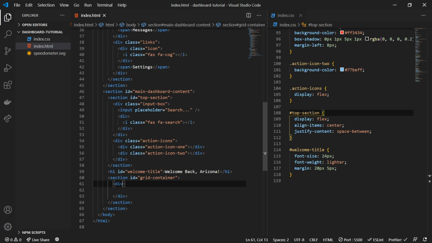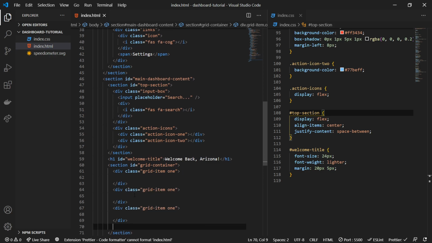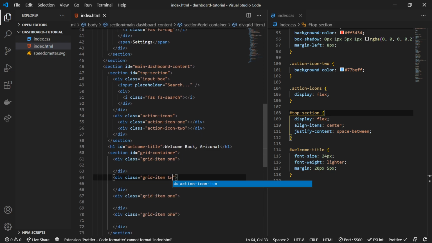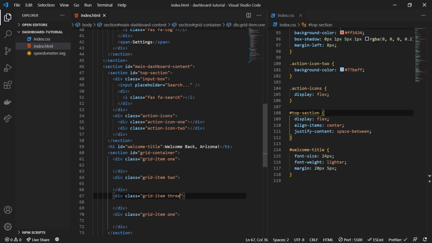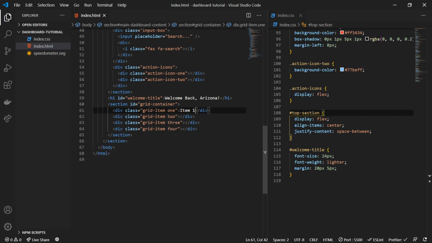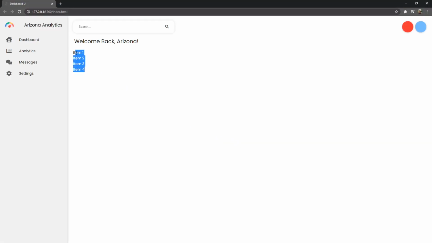And what I'm going to do is I'll just give this a class grid item. And we're also going to give a second class called 1. Okay, I could use an ID, but I'll just make this quick. We're going to give this a class of 2, 3, and 4. So let me just go ahead and label these. So item 1, item 2, item 3, item 4. Okay, there we go.